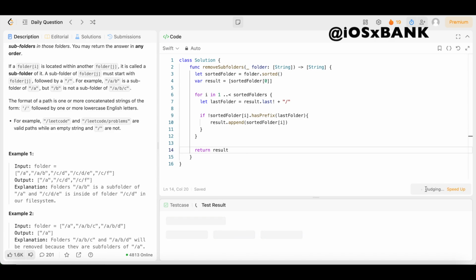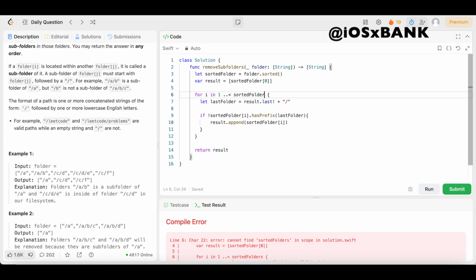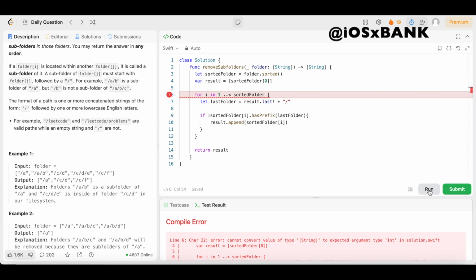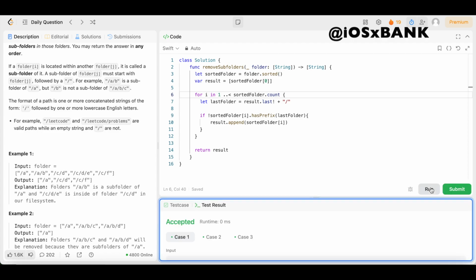Let's give it a run before we submit it. Make sure it runs properly. Okay, and we have an error. Cannot find sortedFolder, so we should just remove the S. Let's run it again. Okay, cannot convert value of type string. Oh, sorry, y'all. This should be sortedFolders.count. Boom. Now let's run it and see what happens. That should do it though. Let's see, and it's accepted.